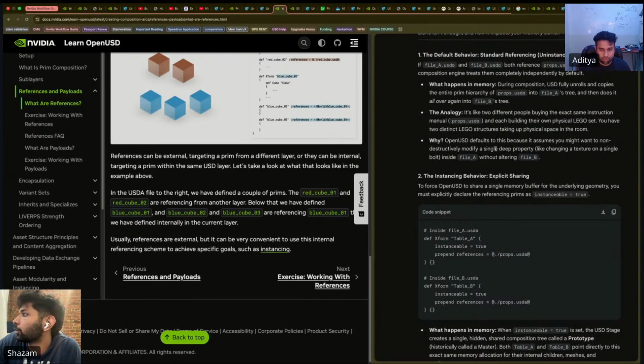Yeah. OpenUSD defaults to this because it assumes you might want to non-destructively modify a single deep property, like changing a texture on a single bolt inside file A without altering file B. To force OpenUSD to share a single memory buffer for underlying geometry, you must explicitly declare referencing prims as instanceable equal to true. So, what is the difference between instancing and referencing?